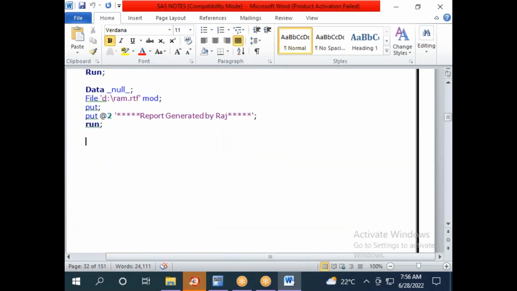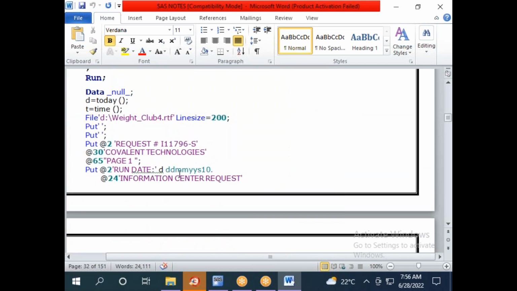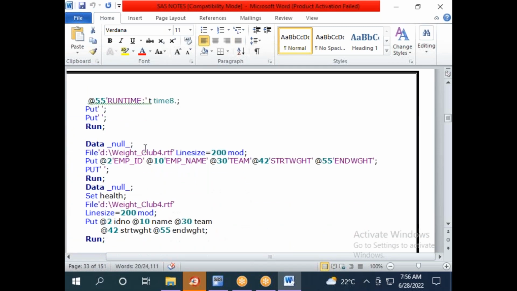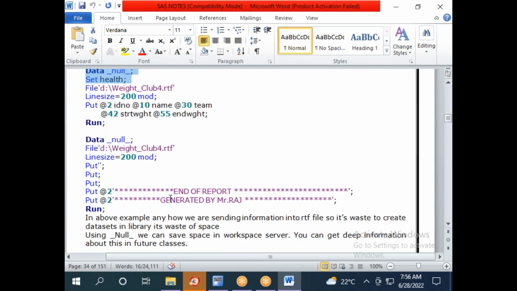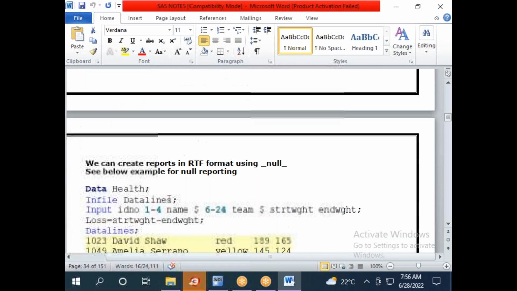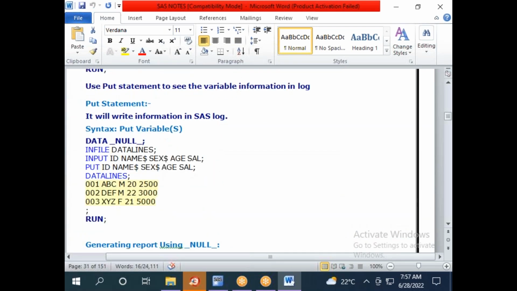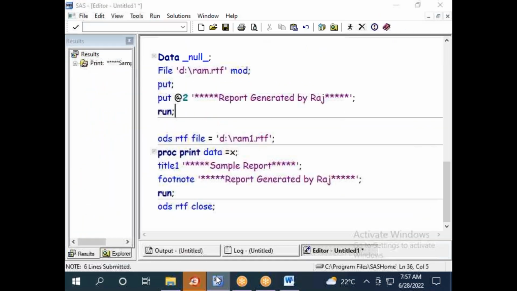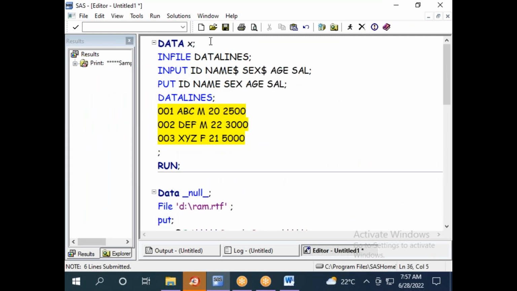Okay, this is also the same kind of example, the null reporting concept. If you want, you can practice. Okay, right? So we are done with all the data statement options. We have learned completely about this data statement, right?